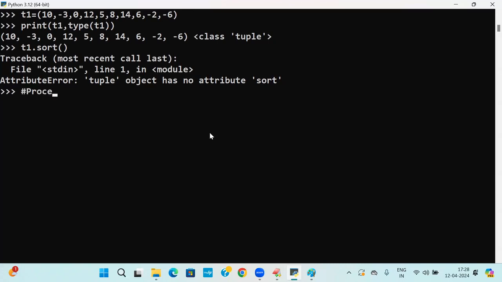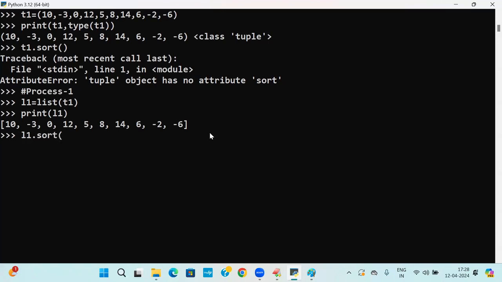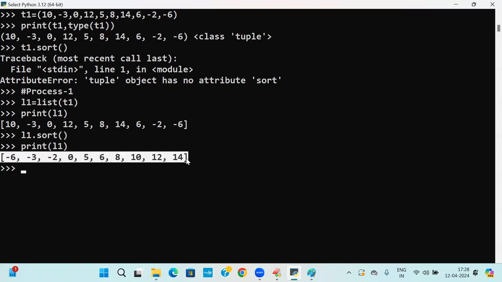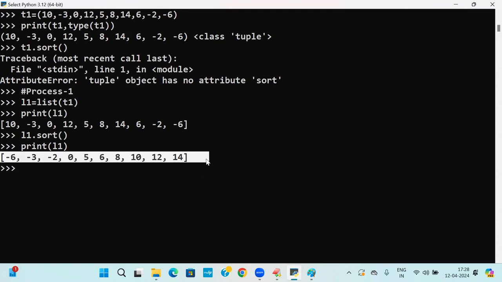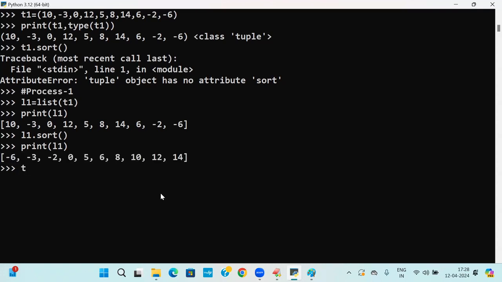So process 1 I am saying. L1 is equal to list of T1. Print of L1. Got it. L1 dot sort. Print L1. Now I got the data. What is this called? Getting the elements in which order? Ascending order. I will convert this data back to a tuple. How do you get it? T1 is equal to tuple of L1. Print of T1. So I'm getting the data in which order?